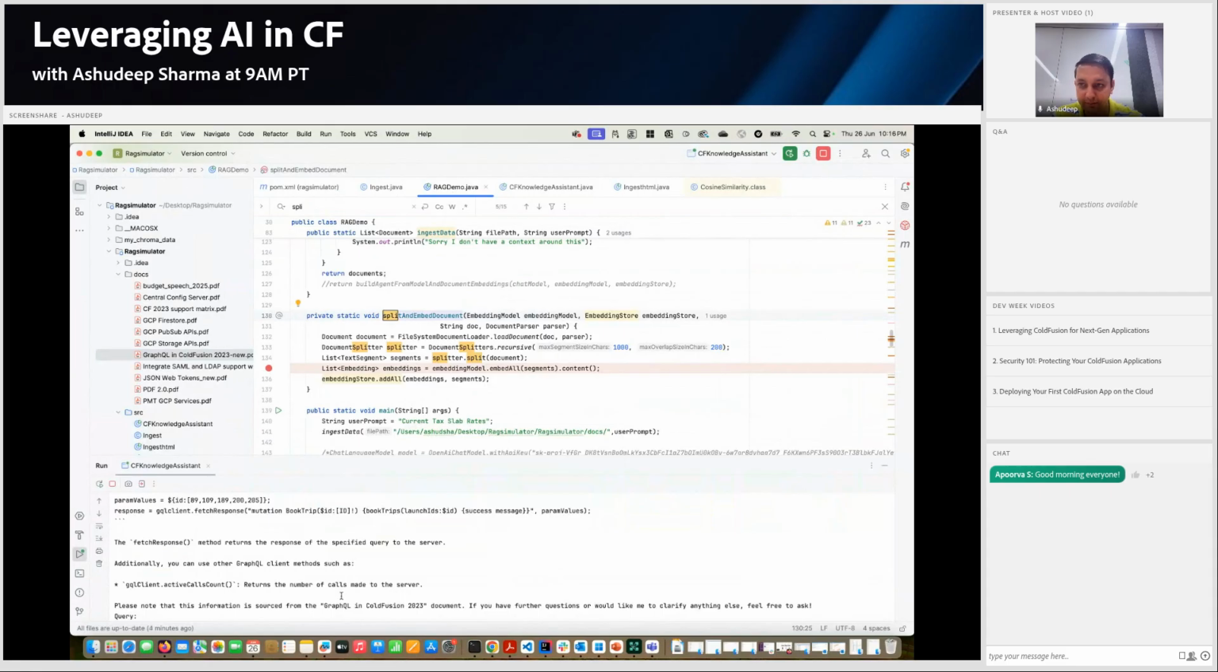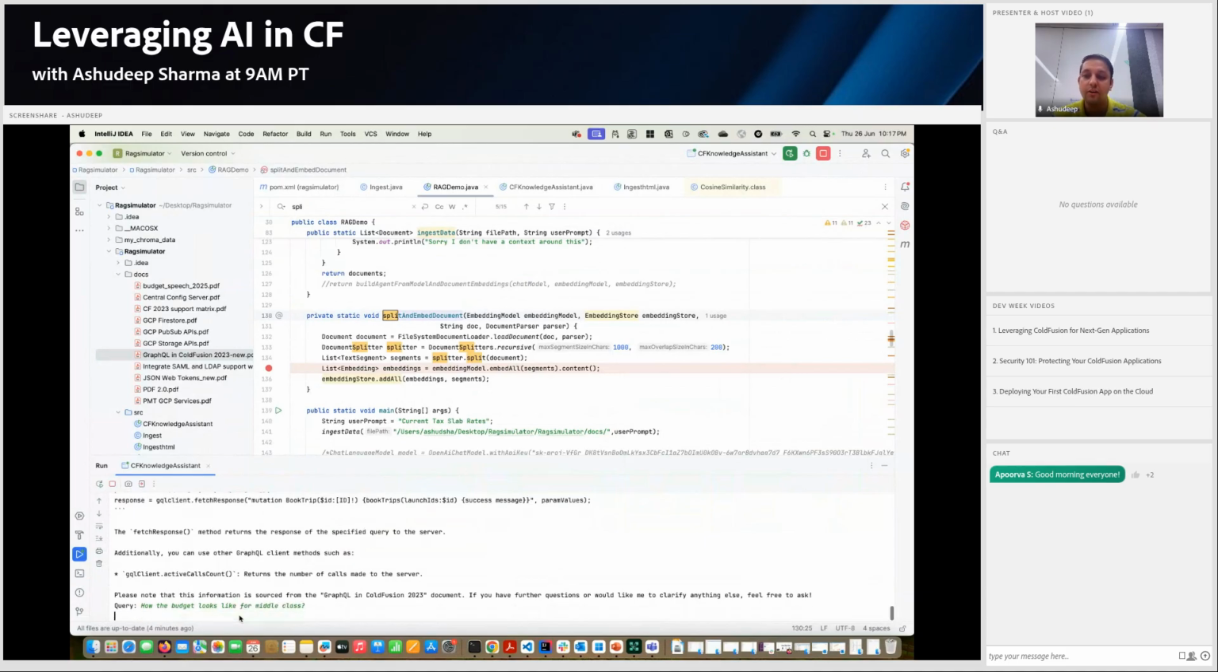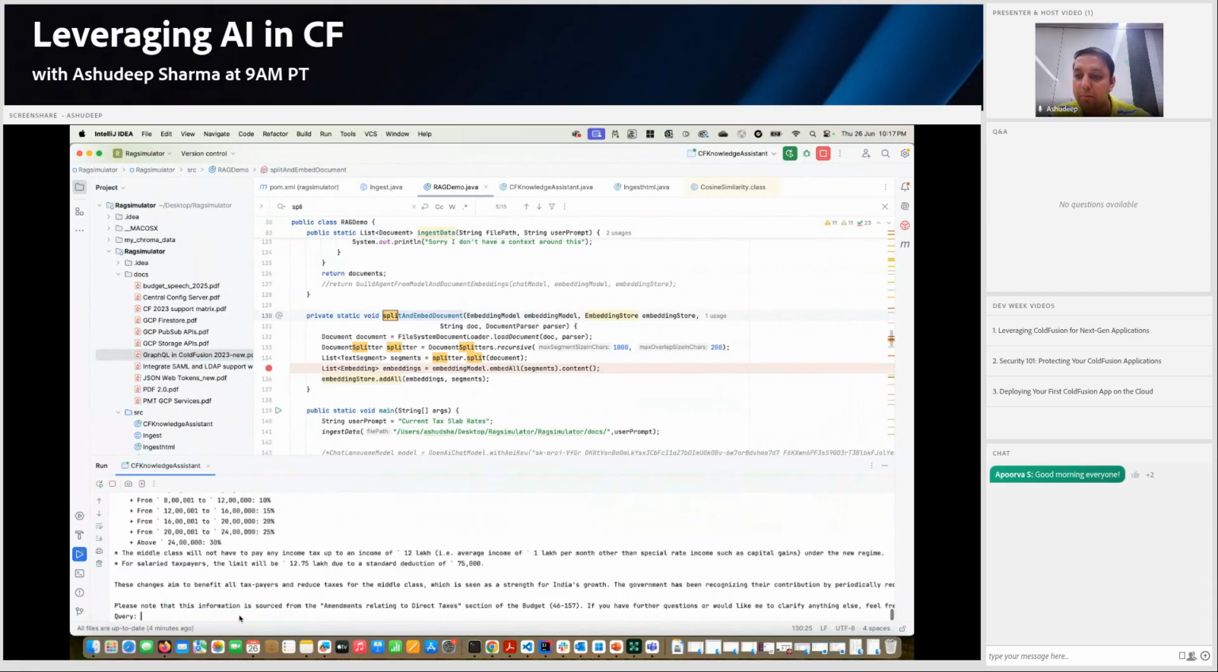And I'm trying to answer the queries related to this. I'll take another query: how a budget looks for the middle class. This is not directly available from the document, but it tries to infer based on the context it has. So the kind of answer that it is giving is not directly searchable in the document itself, right?